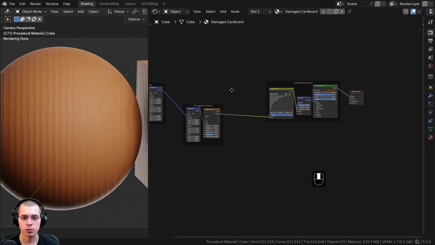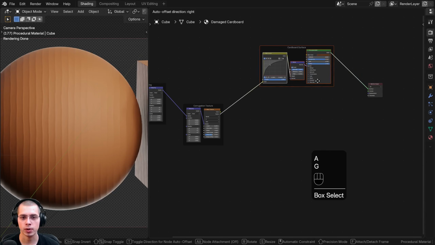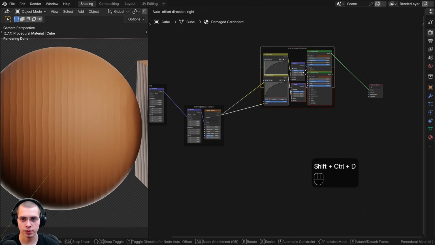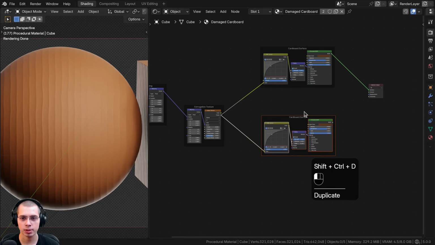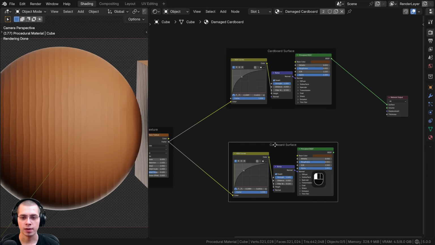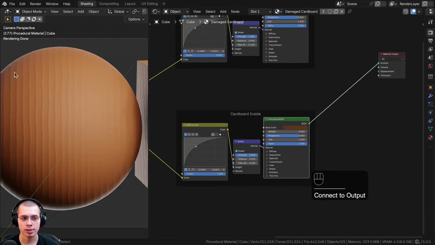Now I'm going to zoom out here and drag these up, maybe take the cardboard surface and drag it up a bit. Then I'm going to box select all of the nodes in the cardboard surface and press Control-Shift-D. Control-Shift-D will duplicate the nodes but keep the wires plugged up, and we're going to drop it down here. So we now have two of these shaders. If I click on this frame and press F2 to rename it, I'm going to call this Cardboard Inside. Then let's Control-Shift select the cardboard inside to preview it.